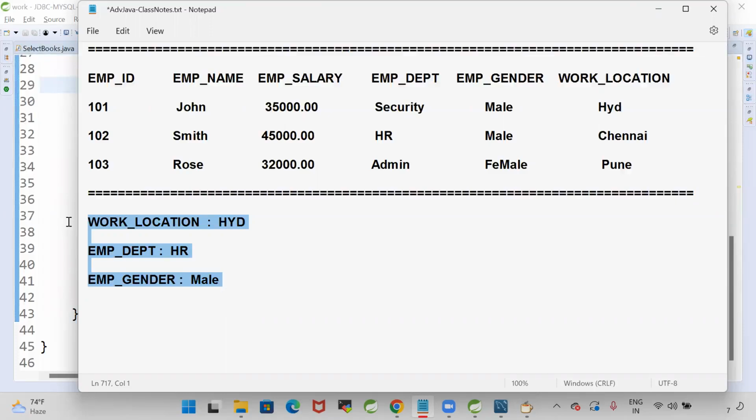Right. So tomorrow web pages will come. From web pages, we will take the data. Based on the data, we will execute JDBC program. JDBC program will communicate with the database. It may be insert operation. It may be retrieval operation.